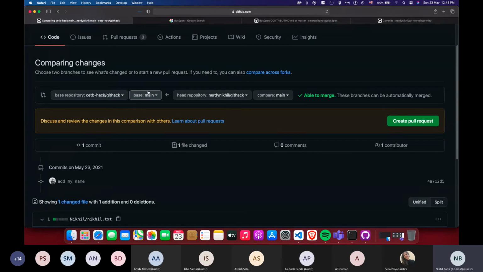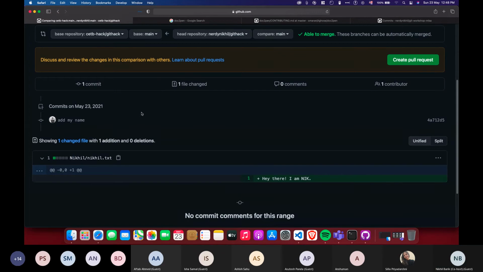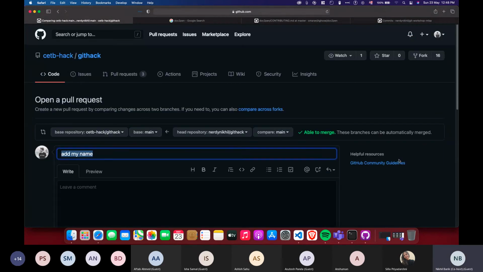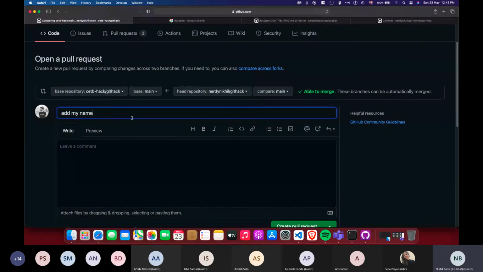You have to create a new branch and work on something. Then open a pull request. They will merge it to the main branch. Okay, so now create a pull request.